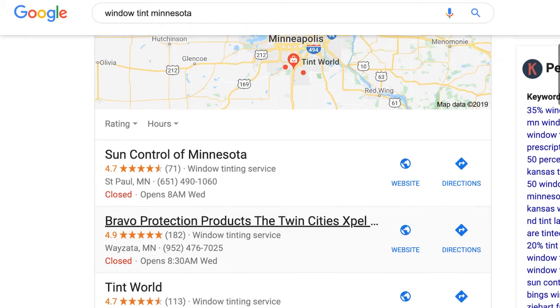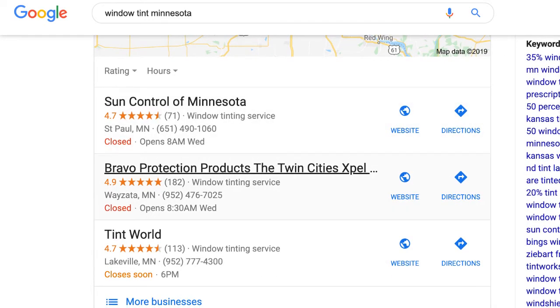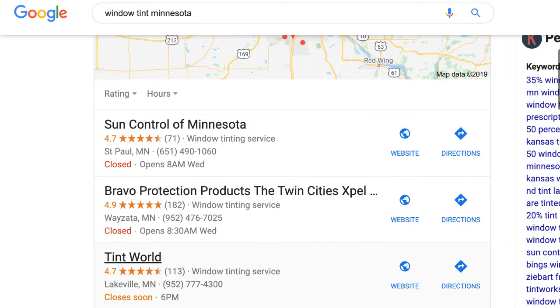So you can see here 3 companies. These are random, and Sun Control Minnesota has 71, Bravo 182, and Tint World 113. Now in this case, who are you going to call? You're going to call the one with 182 reviews and 4.9. Why would you call one with fewer reviews and a lower rating? So when you're able to reach the top of your review count for your area, that can be literally thousands of dollars a day. And that can be the difference between you thinking it's dead in the winter, or you staying busy in the winter, because companies are staying busy throughout the winter season.